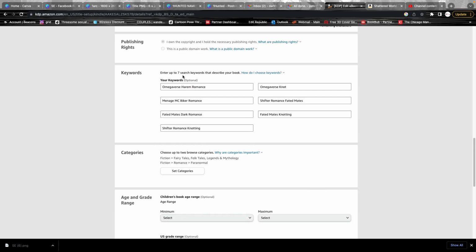Keywords. So next you want to insert 7 keywords. How do I choose my keywords? Well, they're going to help readers find your book when they browse the Amazon site. You can enter keywords or short phrases that describe your book. When you are doing this, you want to think like a reader. You want to think what people are putting in.